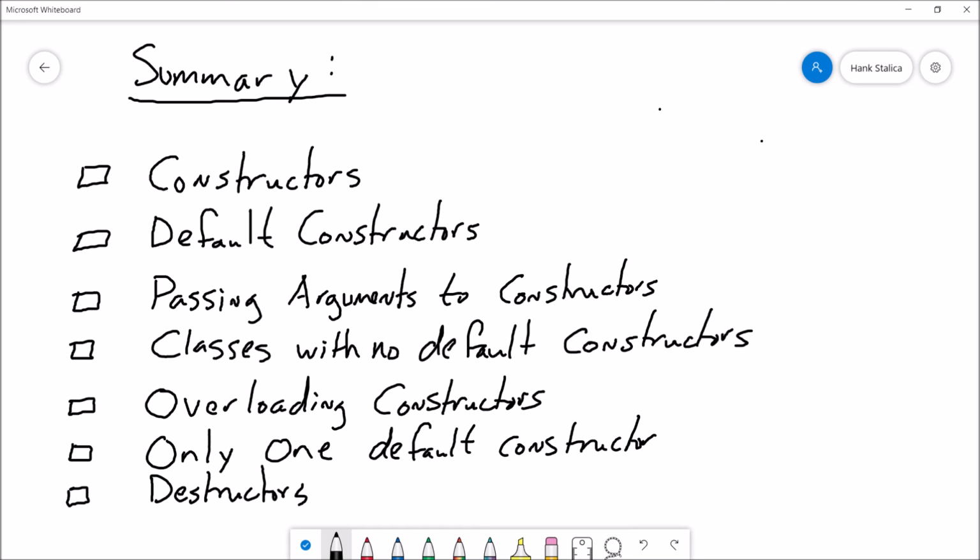Okay, so let's go ahead and summarize what we talked about in this video. In this video, I introduced you to constructors. A constructor is a special method that is automatically executed when you instantiate the object. We talked about what a default constructor is: a constructor that requires no arguments. We talked about passing arguments to constructors, and that's done when you instantiate the object. We talked about the implications of classes with no default constructors. What happens with that? Basically, the compiler is going to write one for you that does nothing.